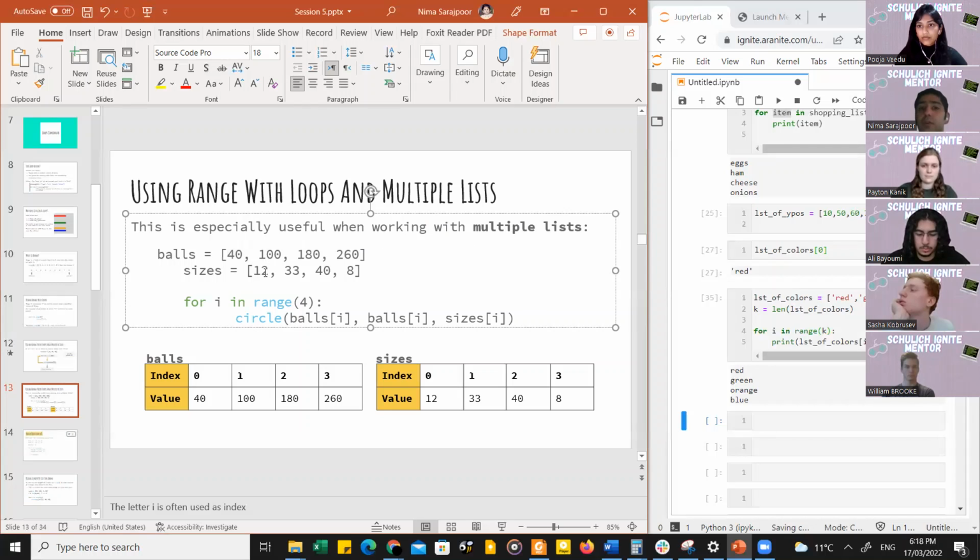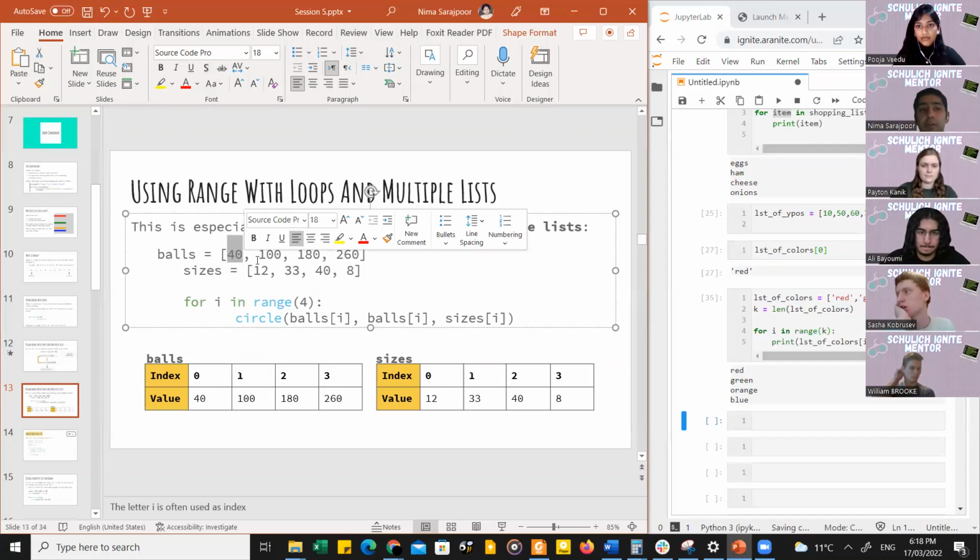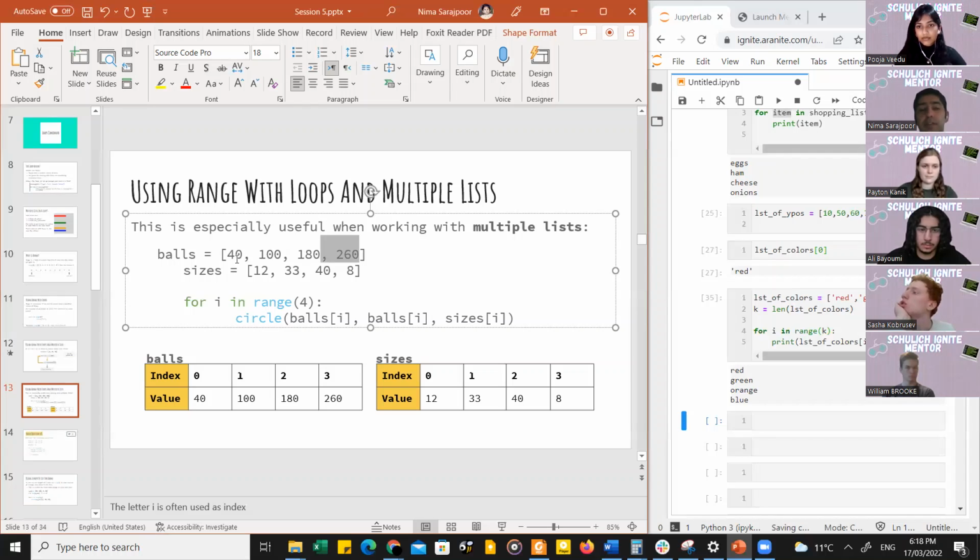So they are in the same order, right? So you as a user know that you have two lists and the number of the items here corresponds to the number of items here. So you can just go through the indices from 0 to 3, because you have 0, 1, 2, 3, which is the range of 4. Then each time you create the circles, right? So you create the circles with, for example, here for the first one, 40 and 40 as xy with the diameter 12.